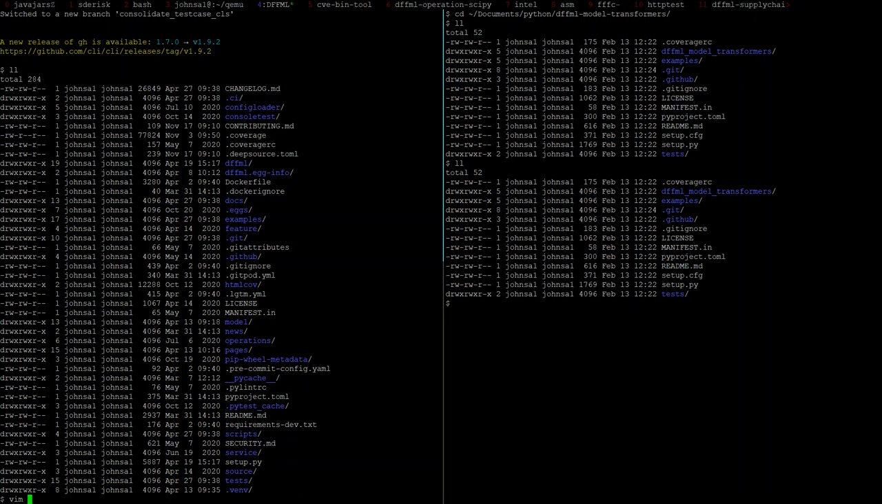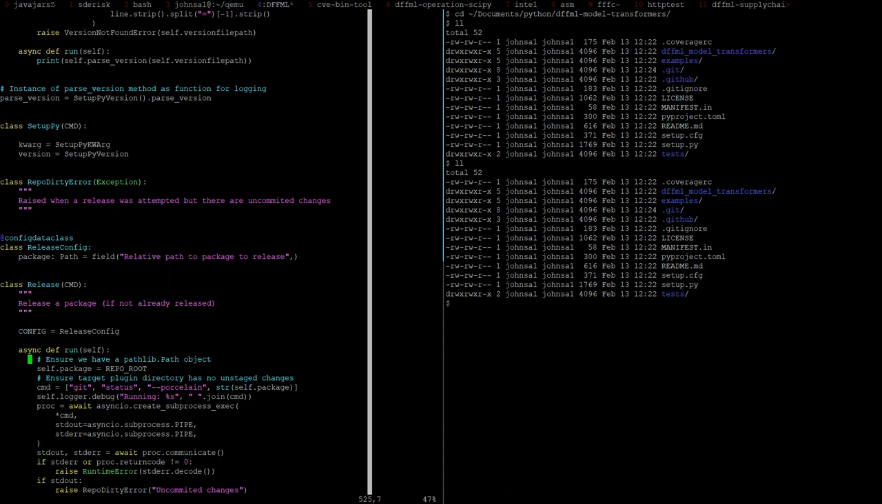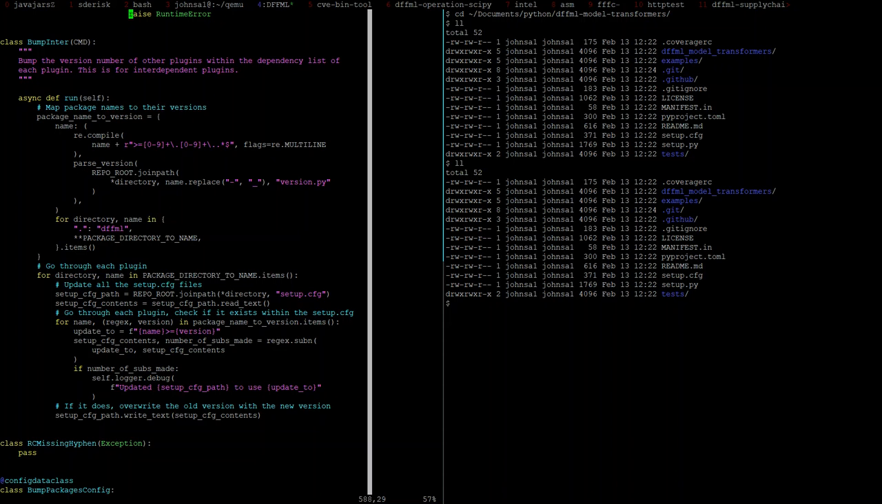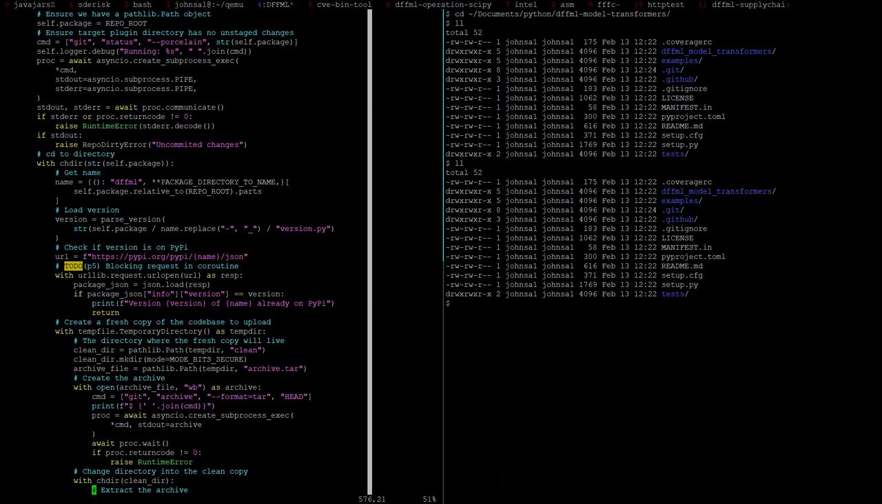Let me comment this out so we don't actually do a release. All right, so this is where it is right now. Oops. And let us not do that, because that would be bad. Okay. And the other thing is it's going to say that the version is already on PyPI. Actually, this will tell us right away. So DFFML service dev release, and then we say dot, and we're in model transformers.